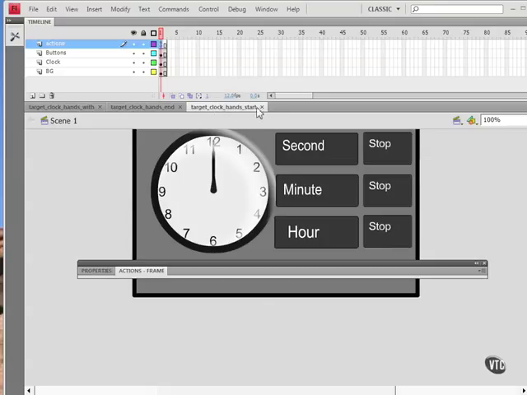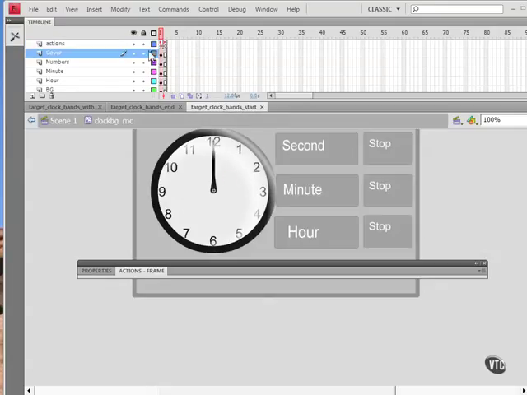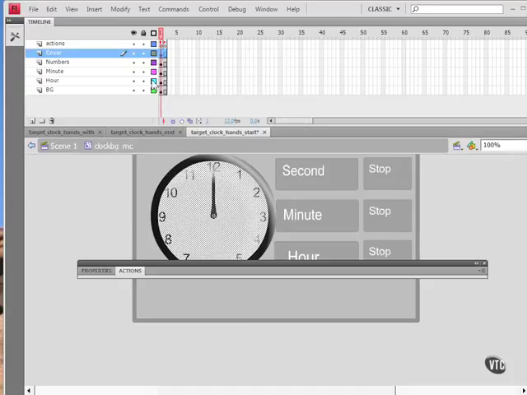target_clock_hand start file. You'll see a clock face right here. Double click on the clock face. That'll bring you to this movie clip, clock background movie clip. Inside of this is some graphics, the clock face, the numbers, but also a movie clip containing a minute hand.